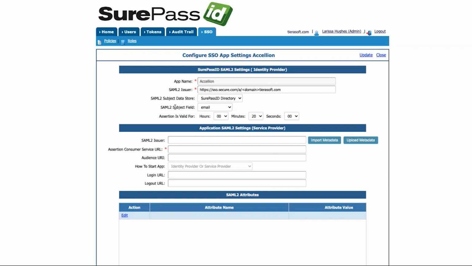In the next section, you will see that this is a login name that will be sent to the service provider for access after SurePassID authenticates the system. This needs to match what the service provider expects. The choices are email, username, and SSO username. If you would like to add a time for an assertion validation, the option is listed here. Please note that some service providers ignore this value and others will force the users to re-log in when the assertion is no longer valid.